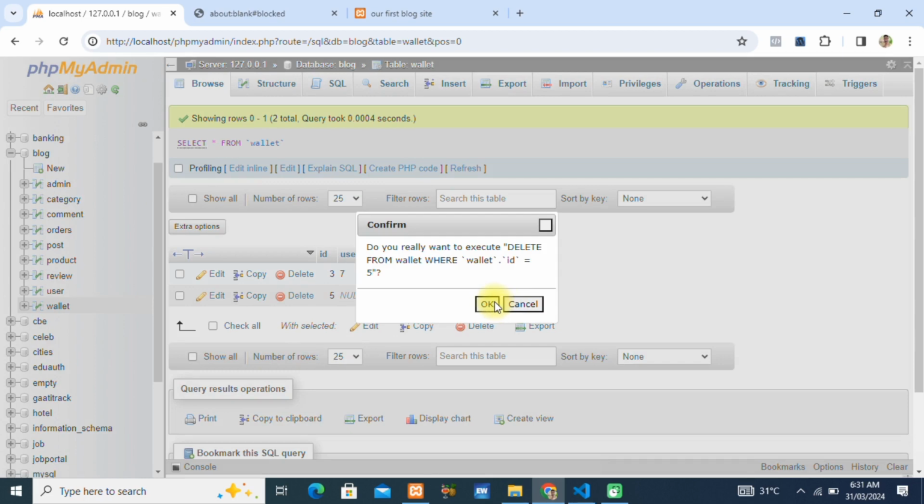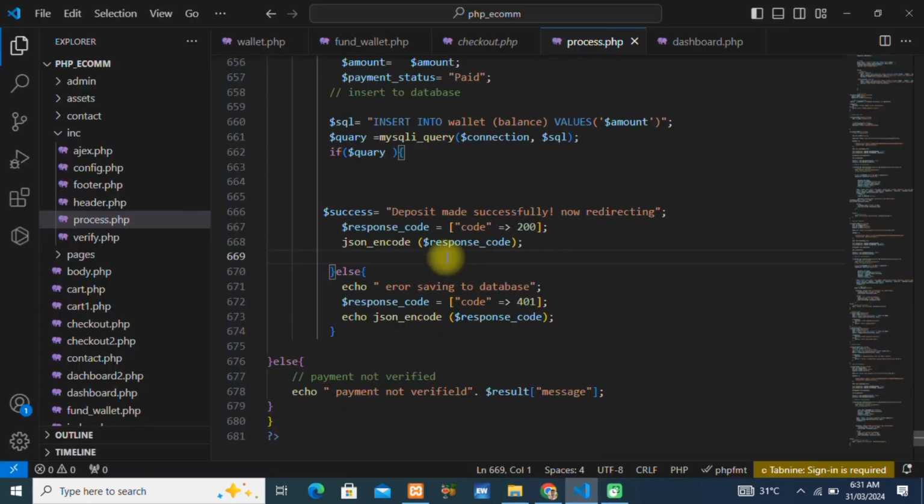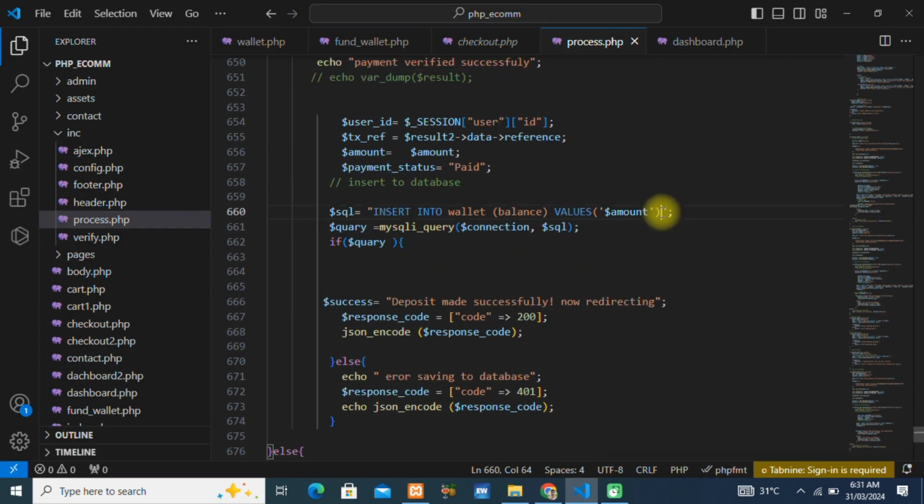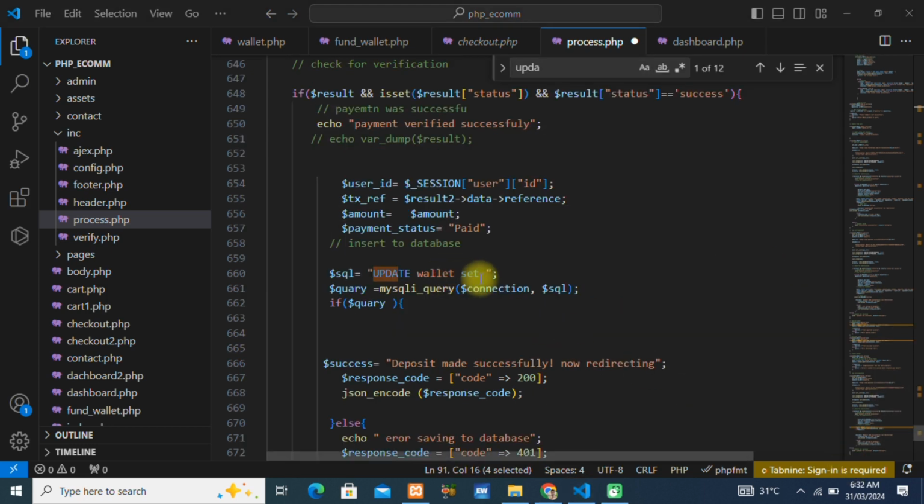So we're going to delete this wallet now, and let's ensure the ID is targeted. Okay, yeah, this is it. We are going to say where. All right, so we're not going to use insert this time around. Yeah, we are going to use update as the SQL statement. So we're going to say update wallet, and we're going to say set. So we are saying update wallet, then set balance.